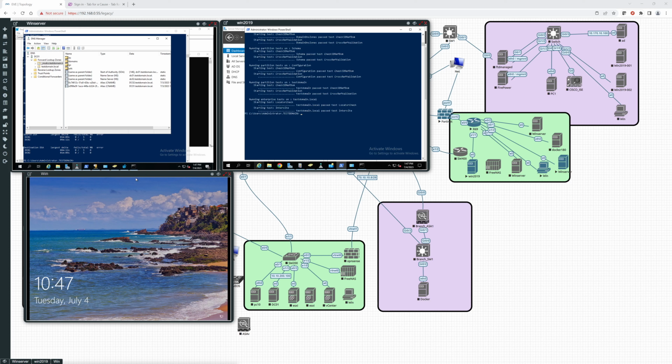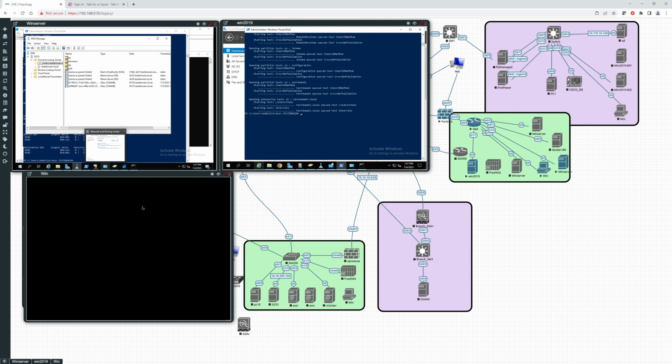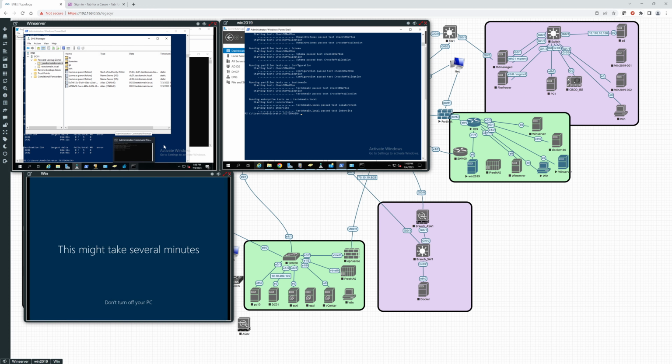Hey everybody, in this video we're just going to finish up everything and do some checks, make sure everything's working. So finally this Windows machine rebooted, so let's try to log in. Okay, so it's doing some updates. We were able to log in though, so that is good. So let's let that run.